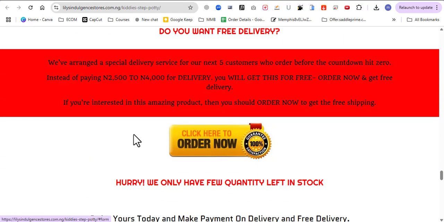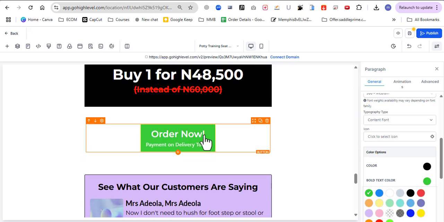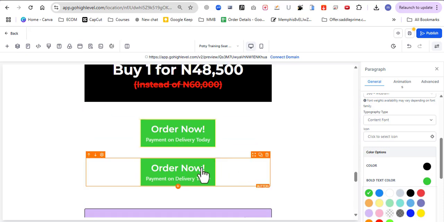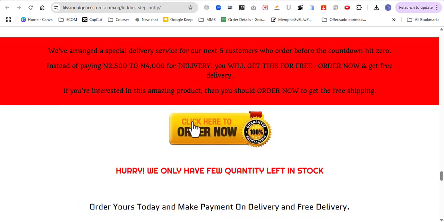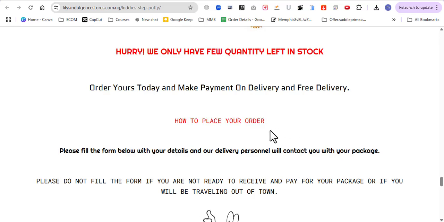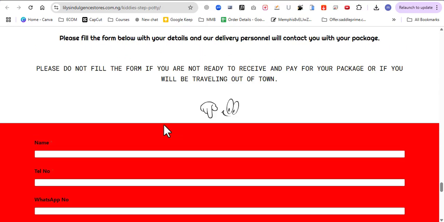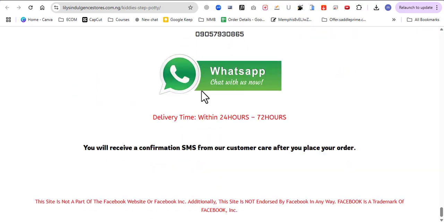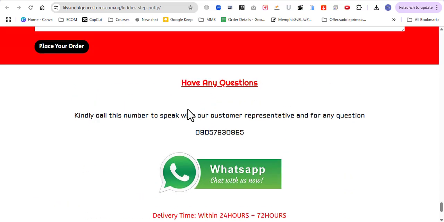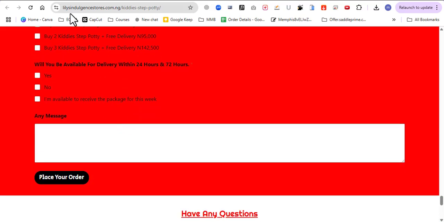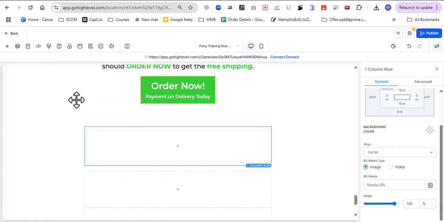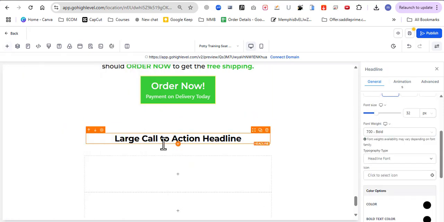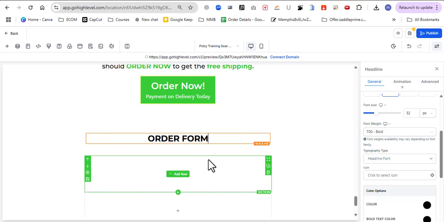So the button too, I can put the button again. Let me duplicate and I will move this one. I can drag it like this and put it here. So what again? How to place order. So then we need the order form. So they also put their WhatsApp there. I said I don't actually like putting my phone number, WhatsApp or anything. I just want people to order straight. So the next thing, we need the order form. Here, the headline, we're going to call it order form. So people are going to fill a form here to order.